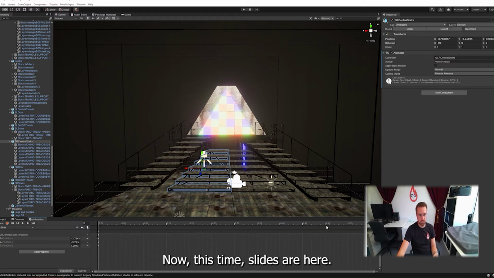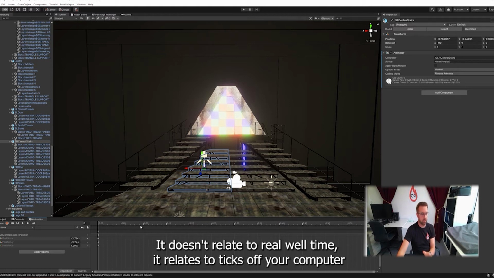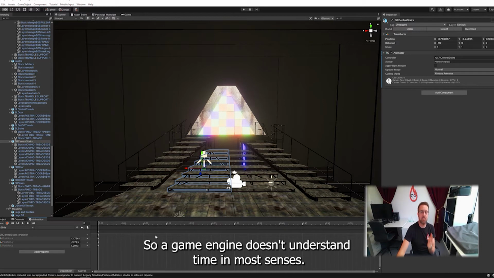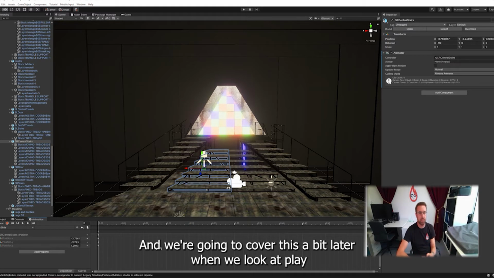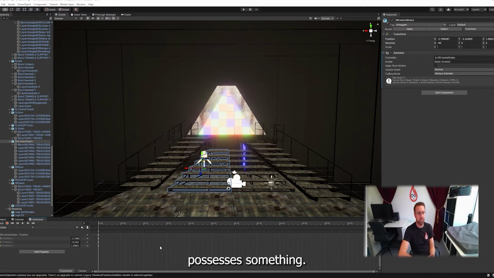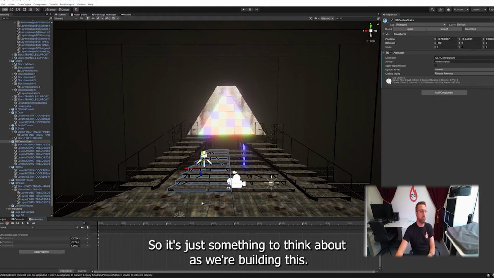Now, this time slider here is very confusing. It doesn't relate to real world time. It relates to ticks of your computer. And all computers tick at different rates because processors run at different speeds. So a game engine doesn't understand time in most senses. And we're going to cover this a little bit later when we look at Playmaker about how that manages time. It thinks in terms of ticks, and ticks are how many times the processor processes something. So 60 ticks on one computer will be a lot faster or slower than 60 ticks on another computer. So it's just something to think about as we're building this.